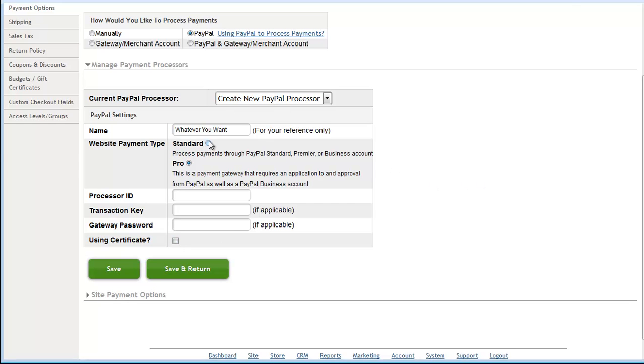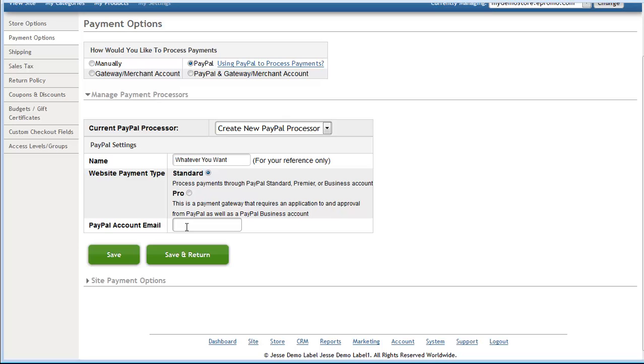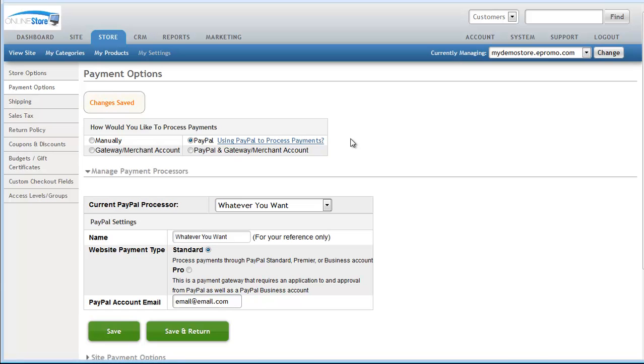Okay. So we're going to assume you're using standard though, which is what 95% of our customers do. And whatever your email is, you would type it in here just like we said and hit save. Okay, now once you've saved that, it's done.